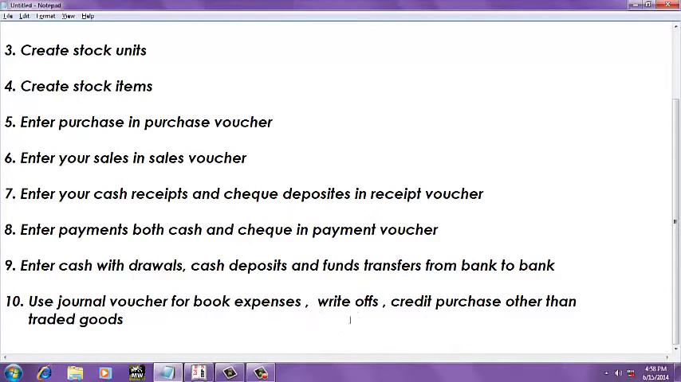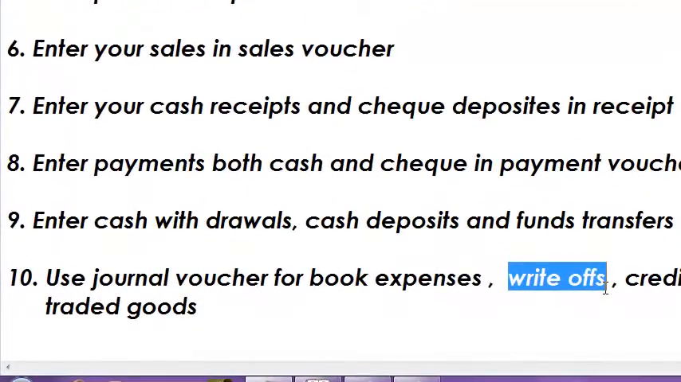Write off also we can see. Write off means when the customer or supplier account is showing a 10 rupees or 15 rupees closing balance, we can use this journal entry to pass a debit or credit to his account, and the same balance is transferred to one more account, that is called the write off account.